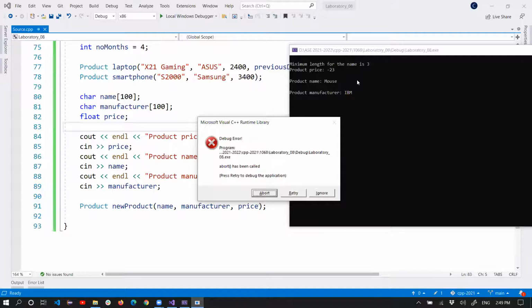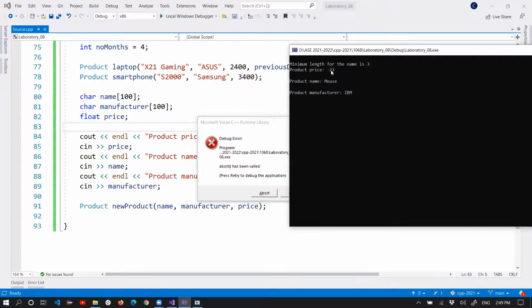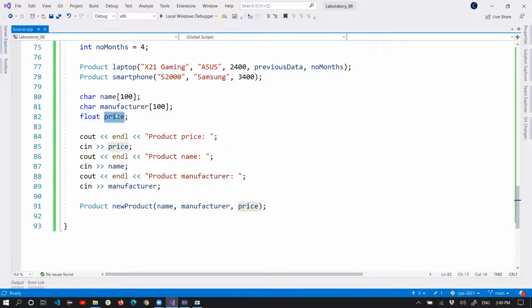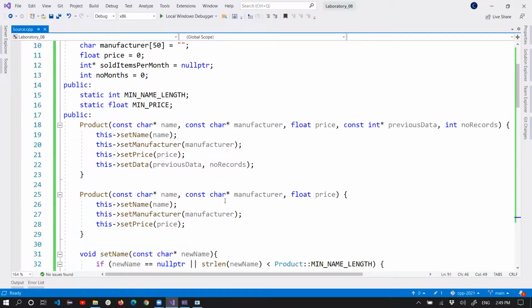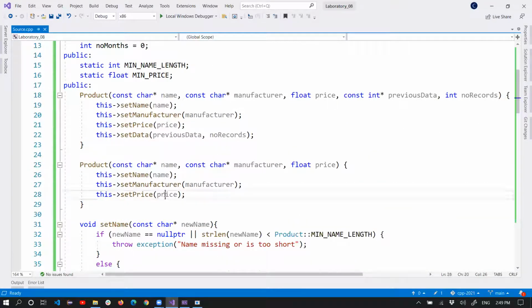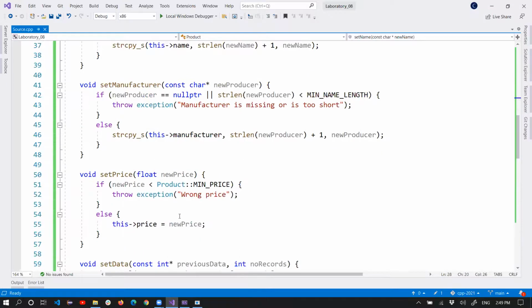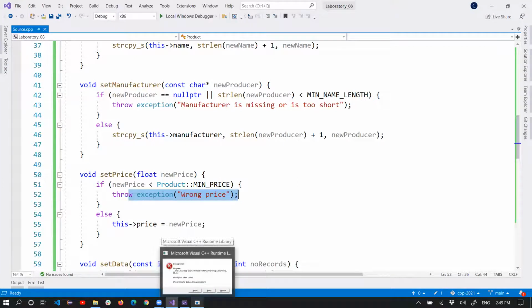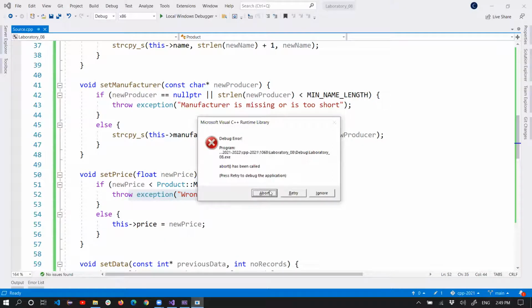And the reason for this error is us, because in the end, this -23, this value from here, has been saved here in price. And after that, from price, it has been passed to the product constructor. And from that constructor, which is this one, reached set price. And in set price, we have this: if new price less than that, throw exception. I told you I will show you how to see these messages, but we need to wait to talk about try catch.